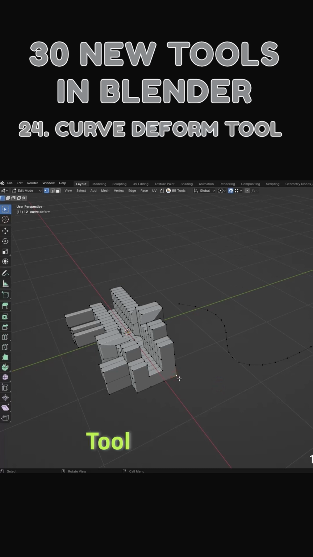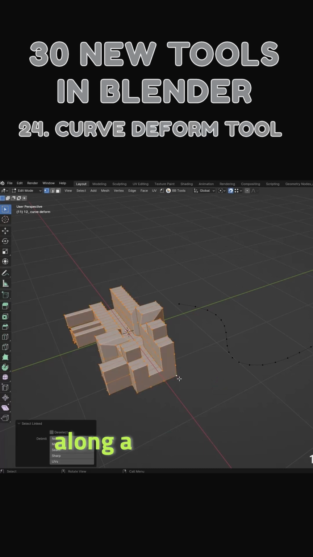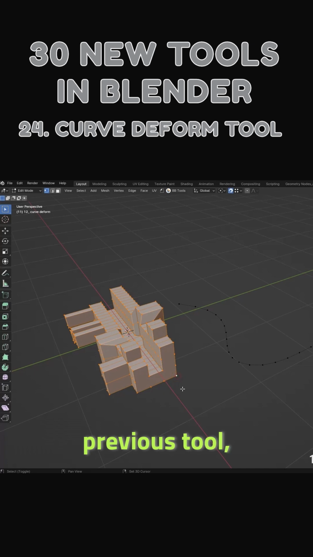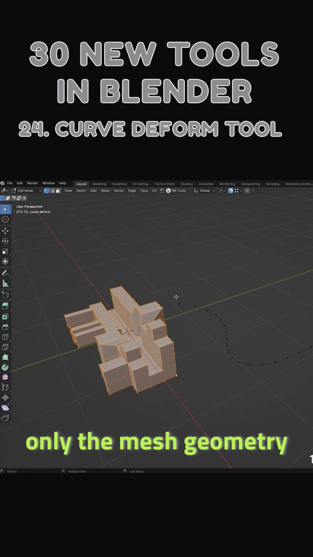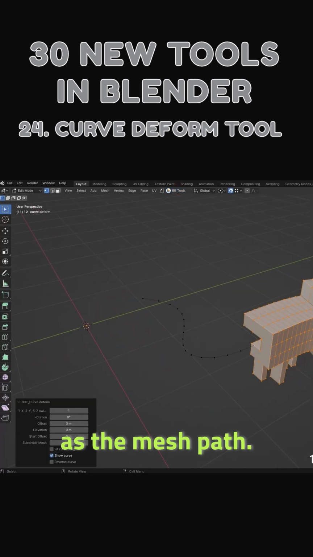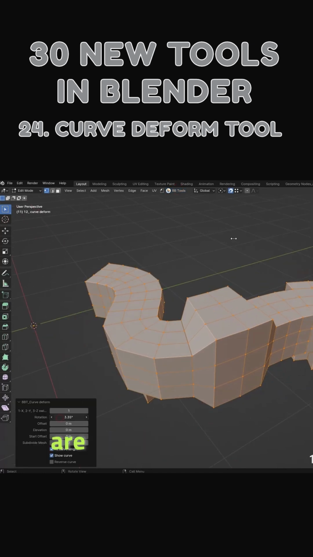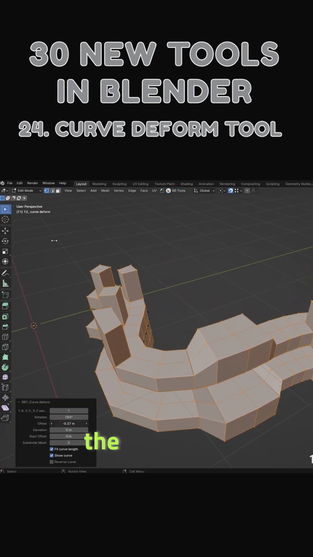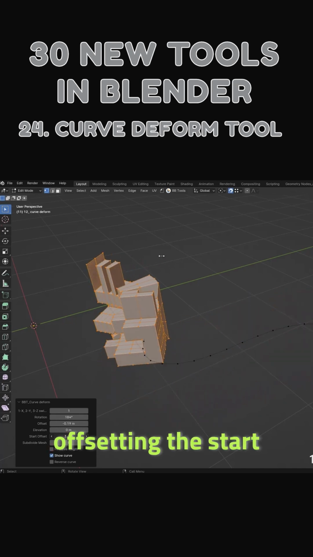The curve deform tool deforms a mesh geometry along a mesh path. Just like with the previous tool, you need to select only the mesh geometry, and all the rest of the unselected geometry will be treated as the mesh path. Additional options are fit curve length, rotation, offsetting the geometry from the path, and offsetting the start or end of the path.